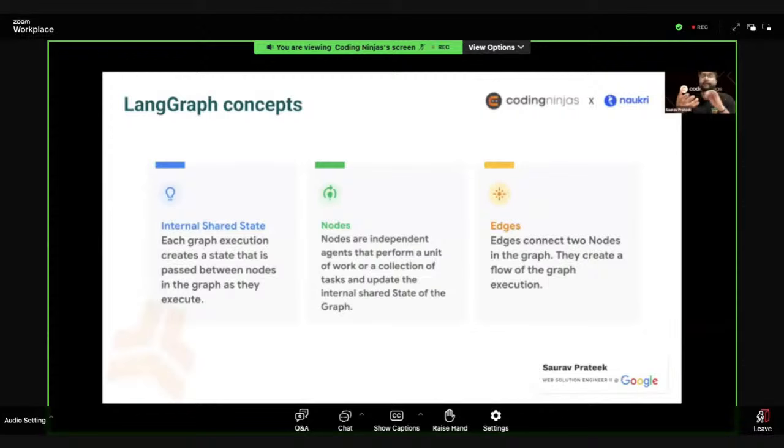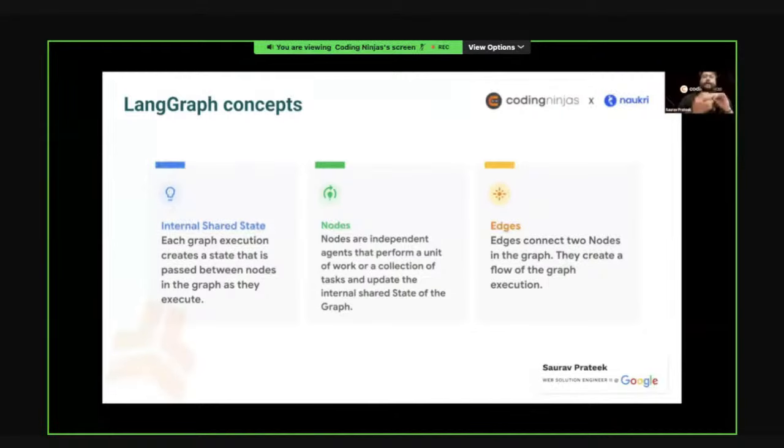Edges. Edges connect two nodes. Similarly, in a graph, edges can connect two nodes. Here as well, the edges connect two nodes in your agentic workflow graph, and they create the flow of the graph execution by defining the direction. So these edges are always directed from one node to another, and in this way, they define the flow of the execution of your workflow.